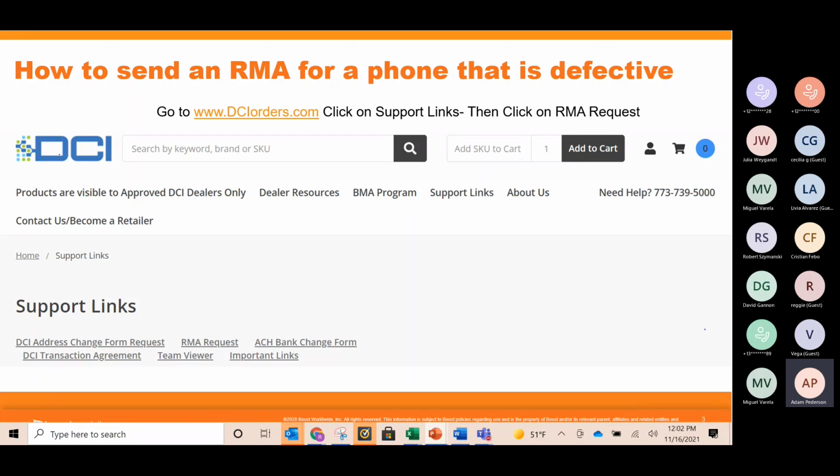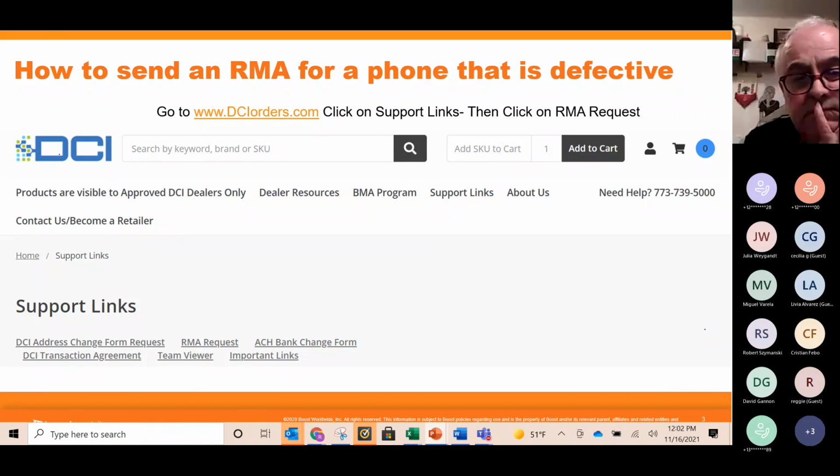You'll have an address change form request. So if you're ever doing a relocation in your store, that's where you would find that. RMA request, which is exactly what you're going to be doing in this case. This is for returns, so you're going to be clicking on RMA request. The other options there are ACH bank change form, in case you're ever changing your banking information, your DCI transaction agreement, and there's Team Viewer on there as well.